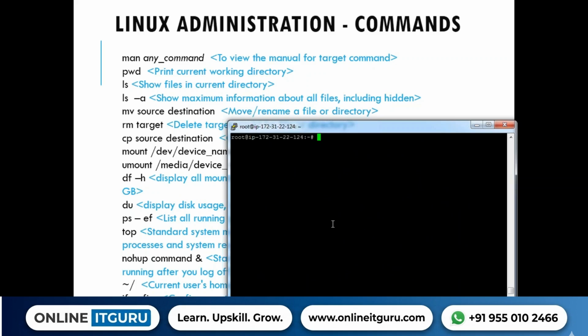The next command would be pwd. pwd is print current working directory, or present working directory. If you want to know where exactly you are currently, which location you are working in now, you can use the pwd command. It is going to show you that currently this is under /root. /root is the home directory of the root user.